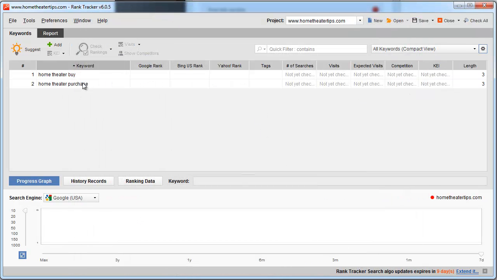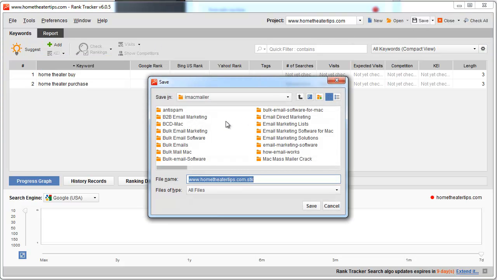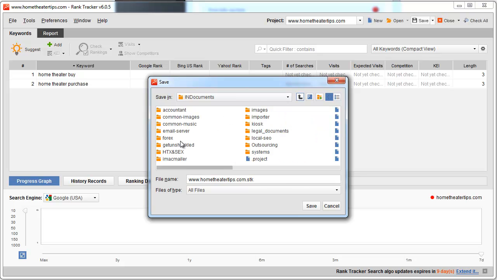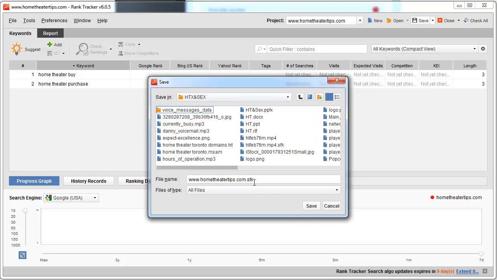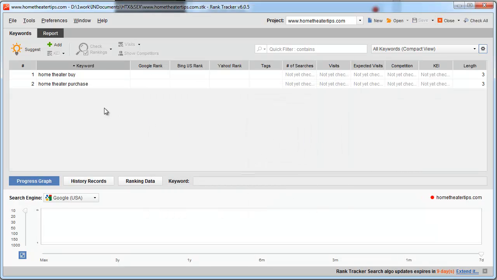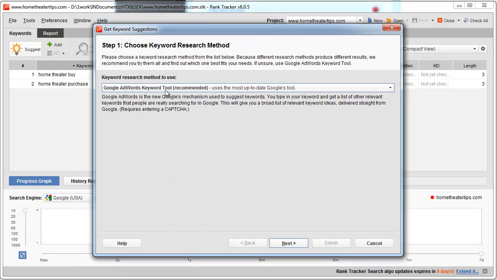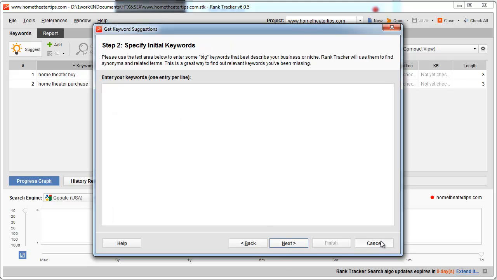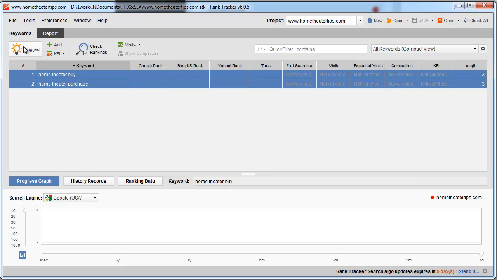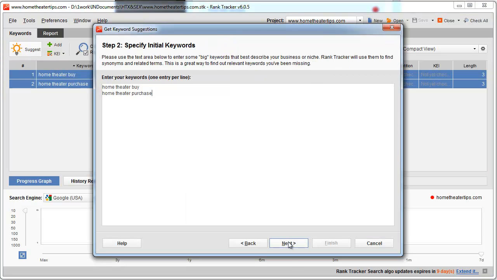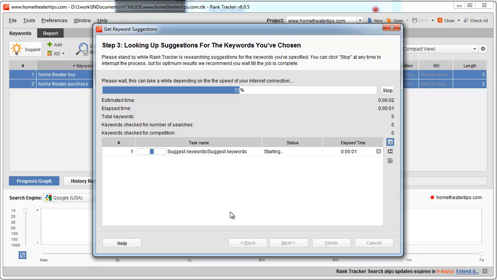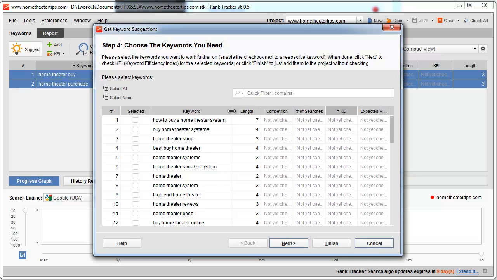It's adding those columns. Now I want more keywords. I'm going to save it in my other directory here. Home theater tips. Okay. So now I want more keywords. So I'm going to go to suggest and go to AdWords keyword tool, obviously. And first of all, it's going to suggest me some keywords. So here it is. I select these two, do suggest. Next, it's going to put them here, and it's going to bring me a whole list of keywords. Okay, here we go.